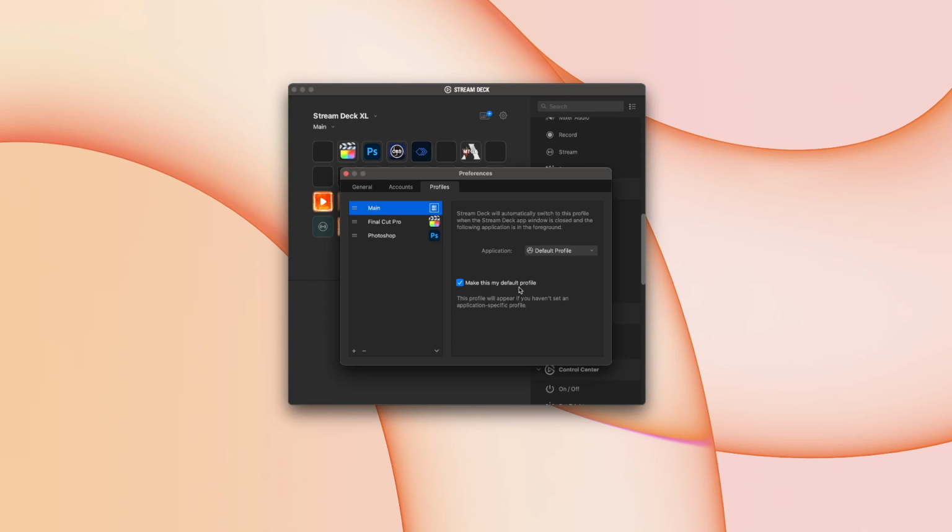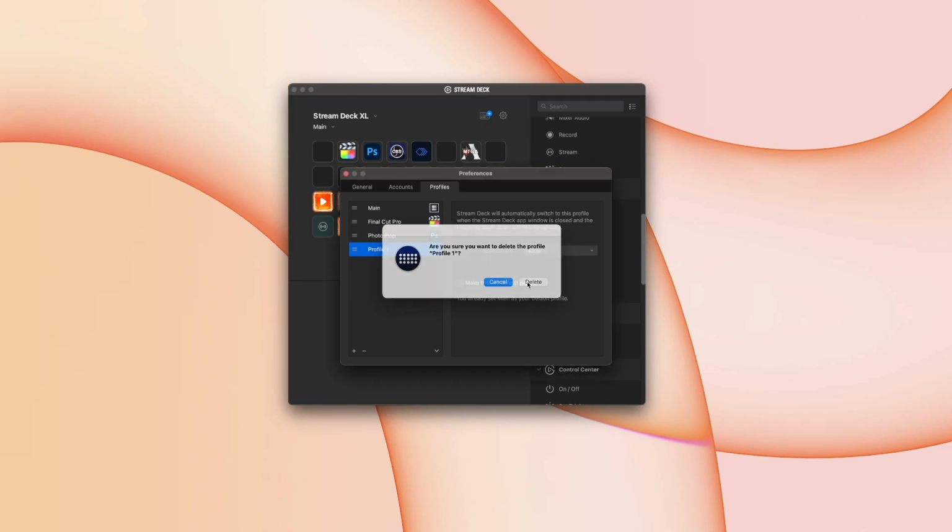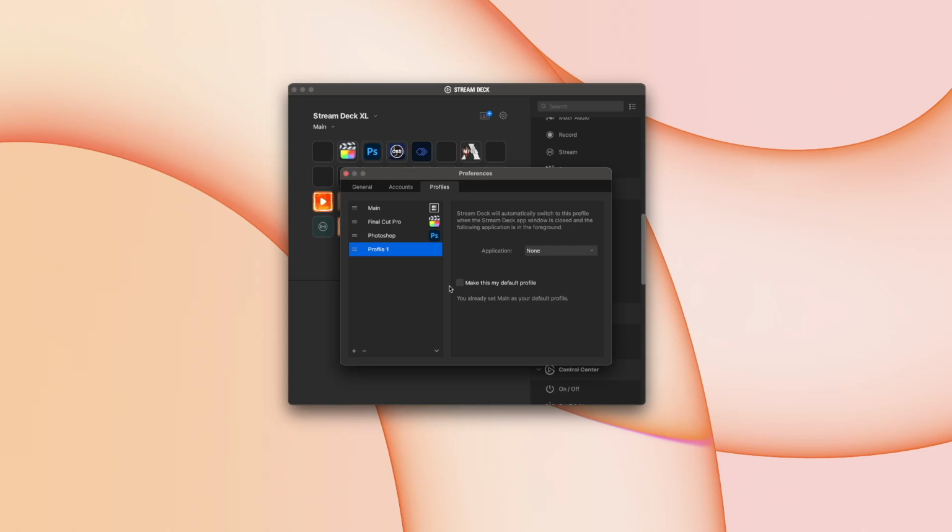And then over here, what I did is I clicked on make this a profile. What that does automatically, as you see under application, is it said default profile. So any application I open that I don't have a profile for, it would just default to my main in this case. I have Final Cut Pro, I have Photoshop. To add more, I literally just click this and it adds another one. To erase it, I just hit the minus and then it pops up, are you sure you want to delete it? But let's add it and see what options are here.